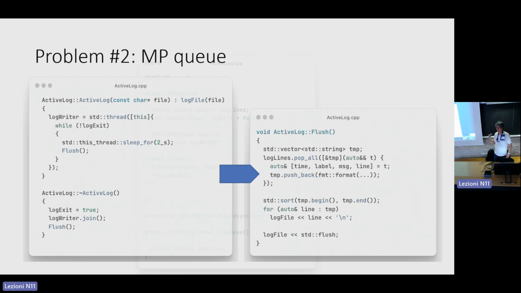So in the case of logging, from my experience, the best solution is to have one dedicated thread that does all the work. For example, if you want to delete duplicate lines. I'm not sure if you have recently opened, say, a Linux log file or macOS log file. Sometimes it says the previous log line was repeated 200 times.